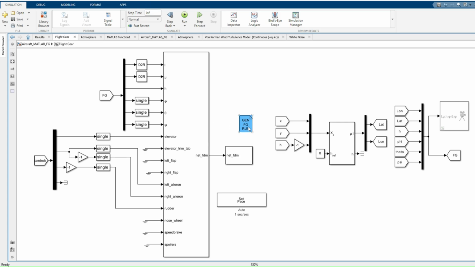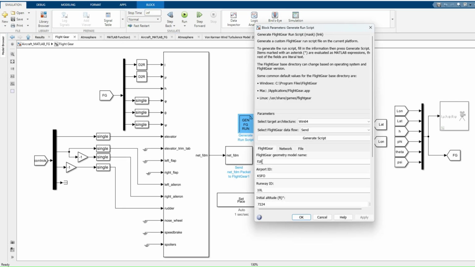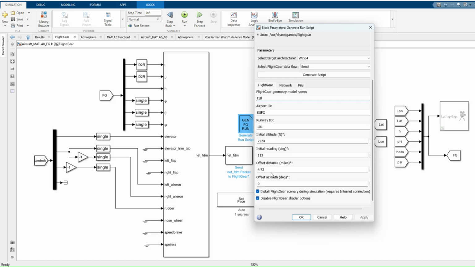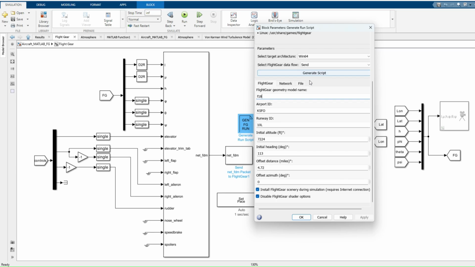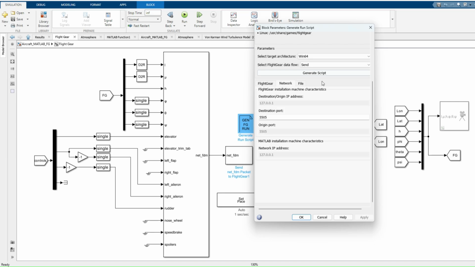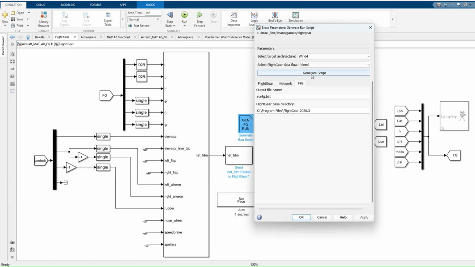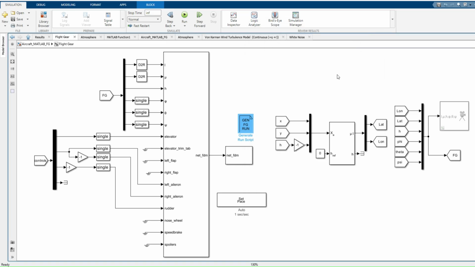And this gen fg run is a very important file. You can see when you click this, you have to enter the model name F-18, airport ID, runway ID, initial altitude, offset distance, offset azimuth, everything. And most importantly, you have to enter the port, 5504, which is already here. And one more important part is you have to enter the FlightGear base directory and this output file name. The output will be generated if you generate this script. The run fg.bat file will be generated, and when you click this file, FlightGear will open, okay.